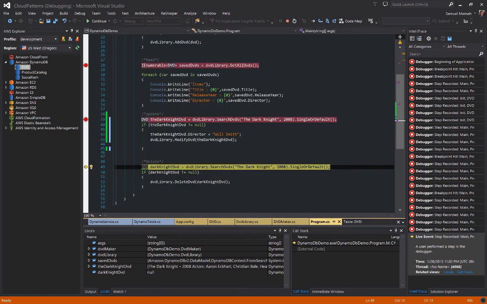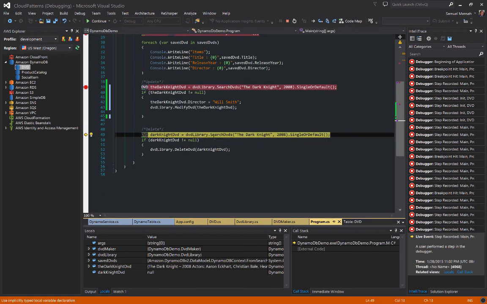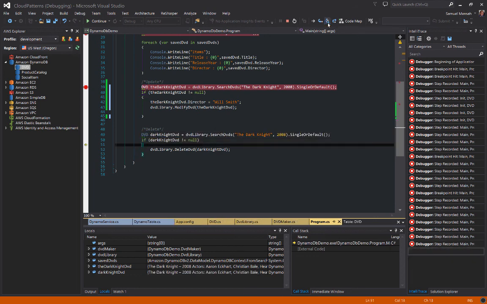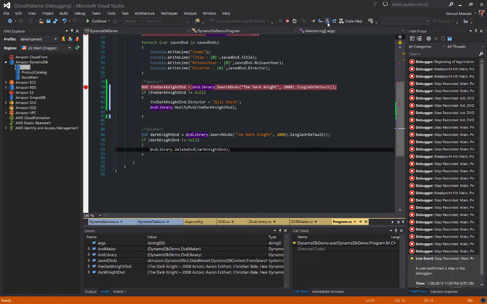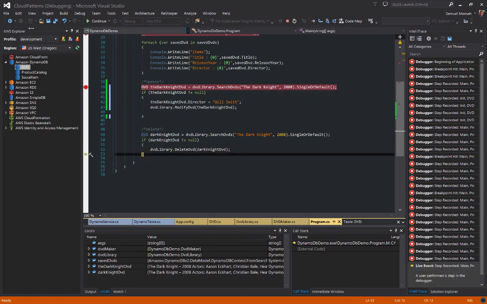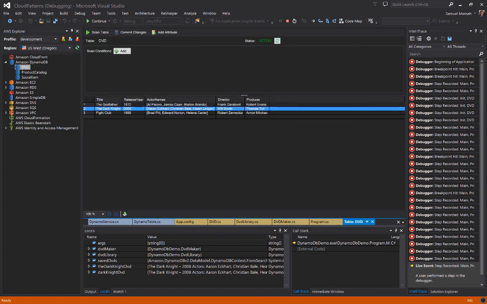Okay. And now this last operation is to delete an item. Once again, we retrieve to verify whether the item actually exists in the table before attempting the operation. So, yep, we have the Dark Knight DVD in record, and then we're gonna delete. And then that should do it. So let's take a look once again at our table. Gonna scan, and it's gone.